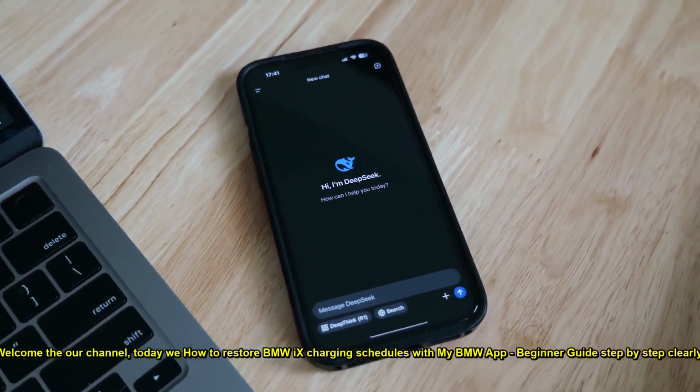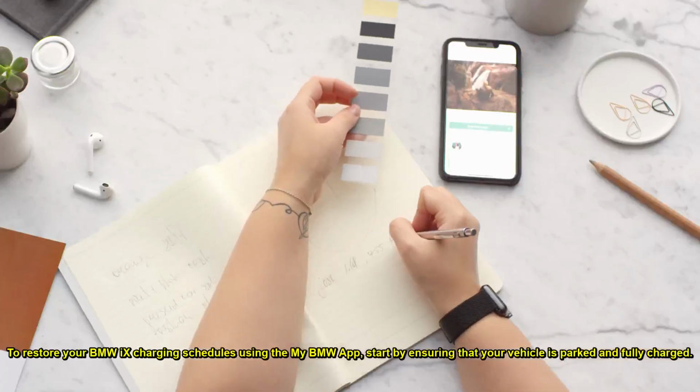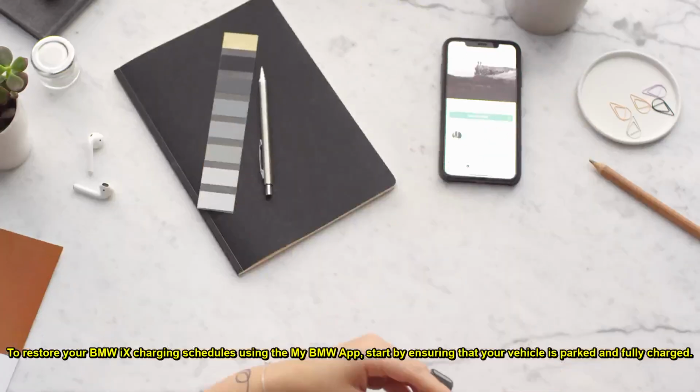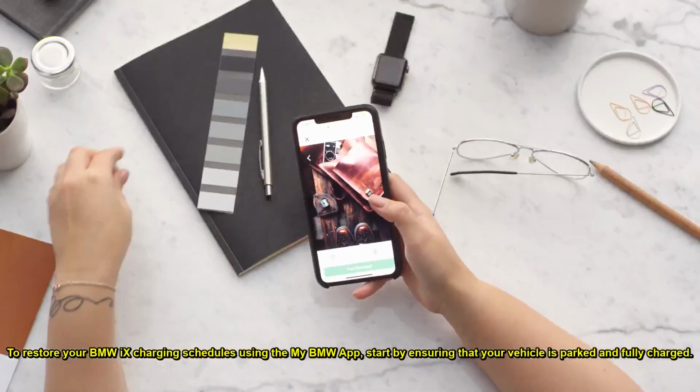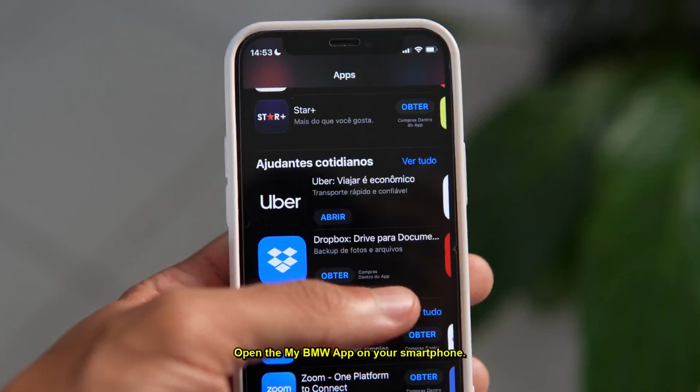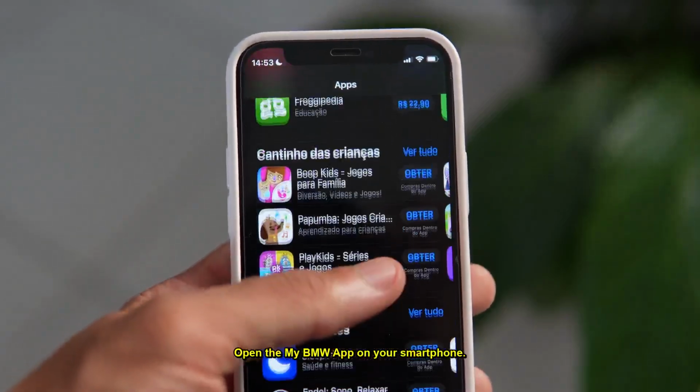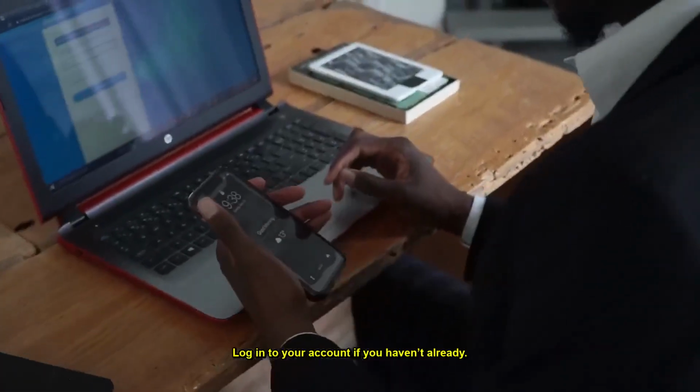To restore your BMW iX charging schedules using the My BMW app, start by ensuring that your vehicle is parked and fully charged. Open the My BMW app on your smartphone. Log into your account if you haven't already.